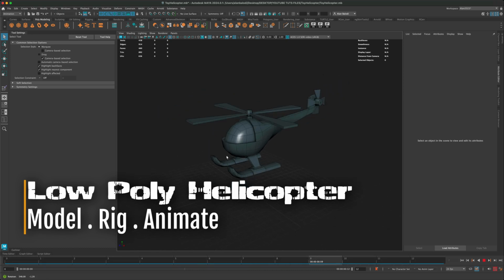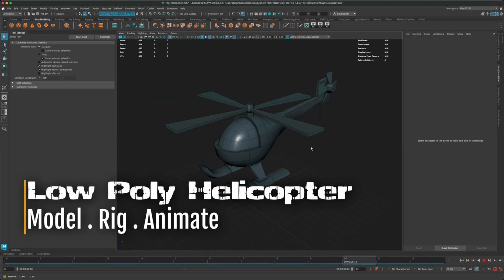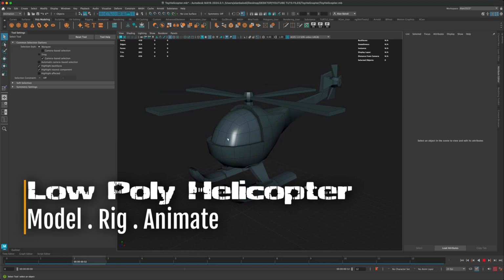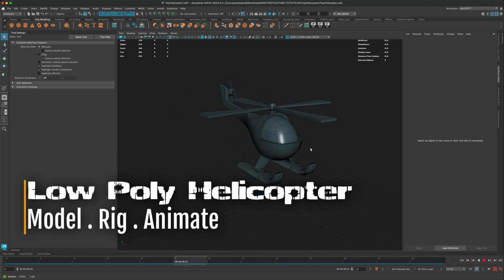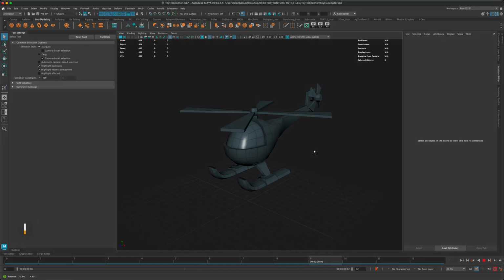And for this example, I didn't do textures just because this video ran a little bit too long, but you can easily texture it, or if you don't want to texture it, you can just color the materials of the helicopter because it's kind of a simplistic toy-like helicopter anyways. All right, so let's get started.